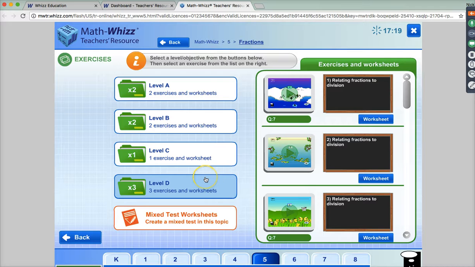All right. I just clicked on fifth grade fractions, and under the fractions tab, you then have 4 levels. They build on each other, and then you get to level D. To play the lesson, all you have to do is click on the little screenshot. It's also going to give you the description of the objective being covered.